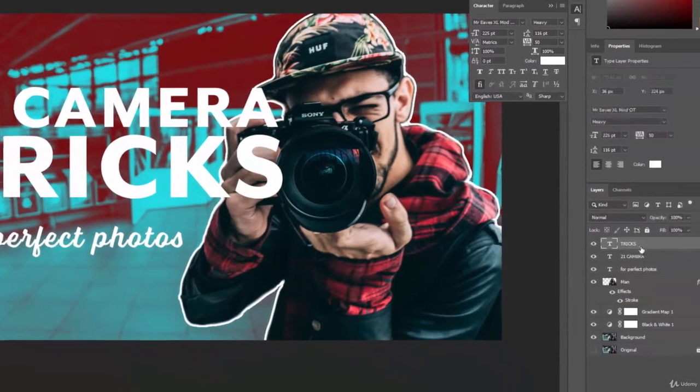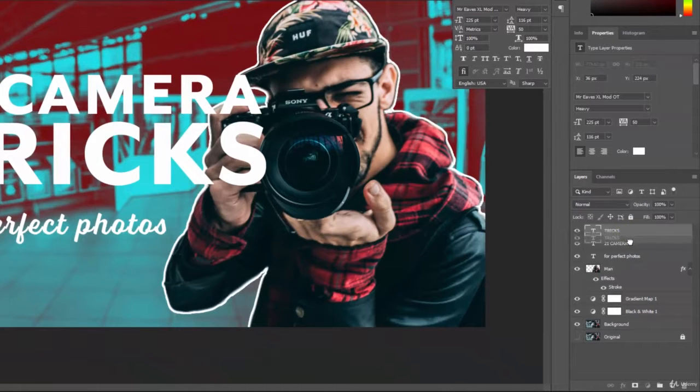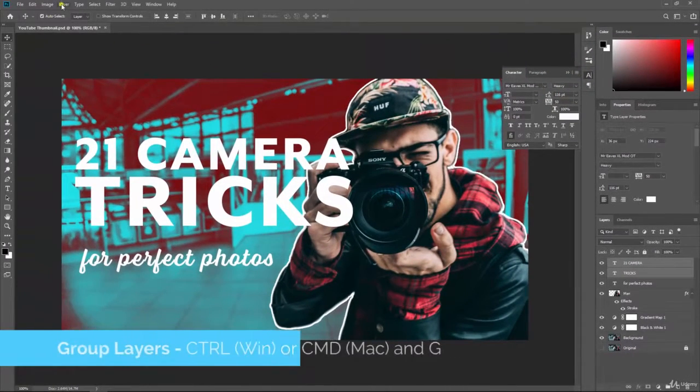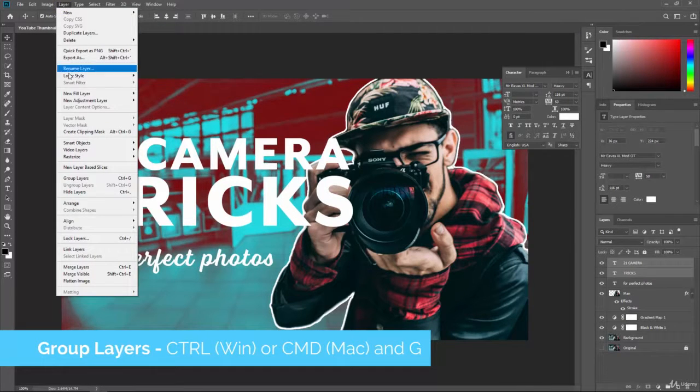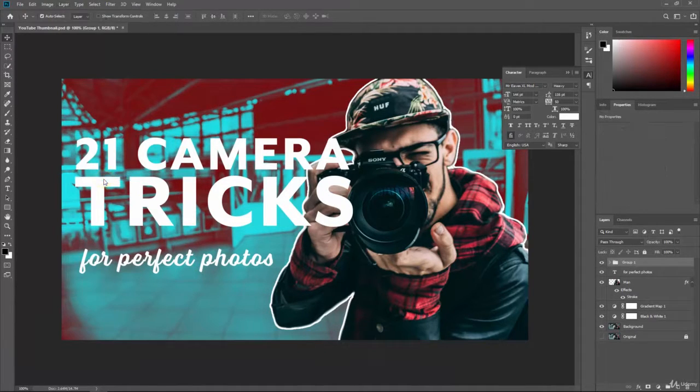So I'm going to grab the tricks layer and drop that below the 21 camera layer. Now I want to group these two together because I want to keep moving them together, not independently. So I'm going to select 21 camera, hold the shift key and select tricks, and group these so I can move them together. I can go up to the top to Layer, and then down to Group Layers. I can use the shortcut Control G or Command G also to group these. It's going to put those in a group, so let's go ahead and name these.